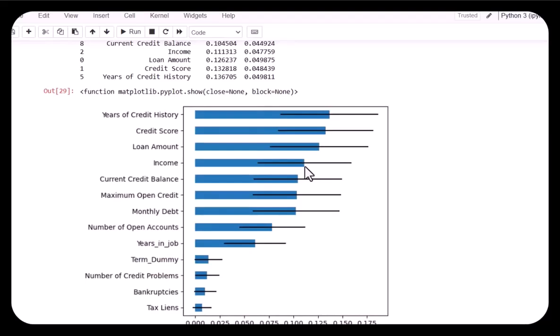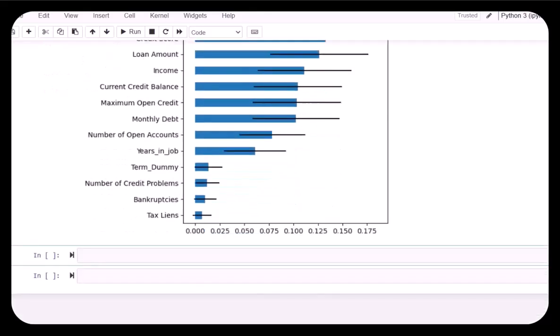Okay, so this output shows us the ranking of the importance of the variables. So years of credit history is the most important variable predicting loan status of the customers. Credit score comes second, loan amount third, and the income is the fourth. That's all about classification and random forest with Python.